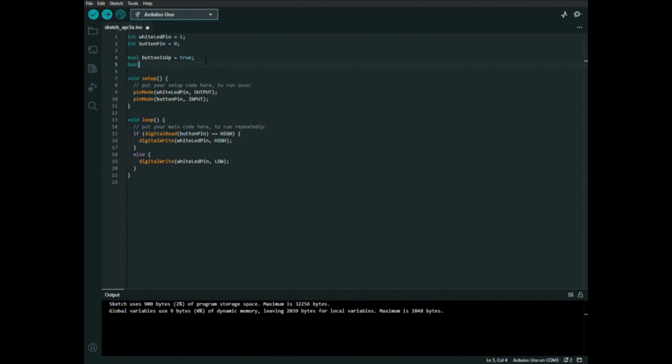We'll create another variable of type bool, and this one will be called light is on. We'll set it to false because the light is off at the start. We haven't added any other buttons or LEDs, so we don't need to change the setup function at all. Let's hop down to the loop function and change our runtime logic.